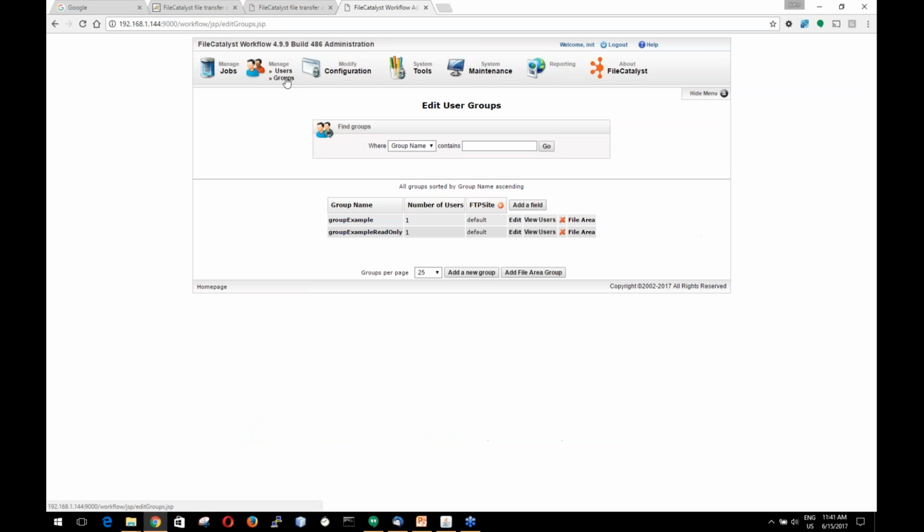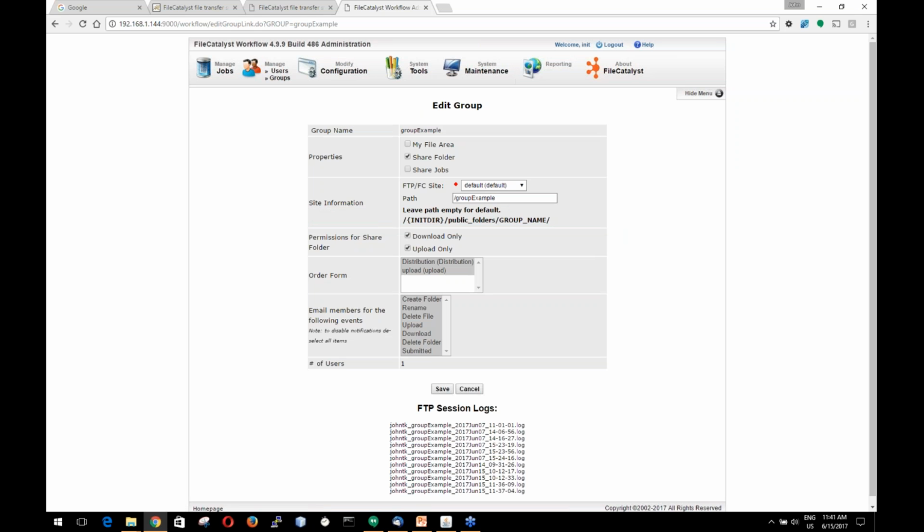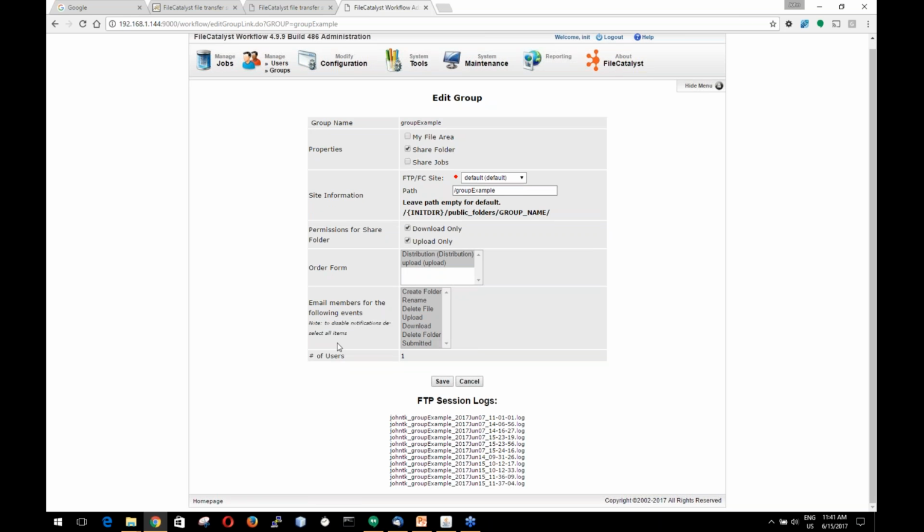If you go to groups, this is where you can make group folders. So here you can specify the path for each group folder. You can see how many users are in it, and add or remove users from this group. And if you look in the group example here, I'll just show you, I added this group here. So you have the option for permissions, whether it's download only or upload only, which order form this group is allowed to use, and the email members for the following events.